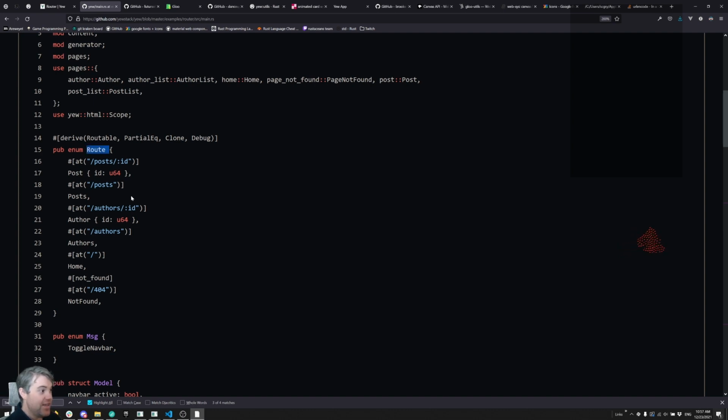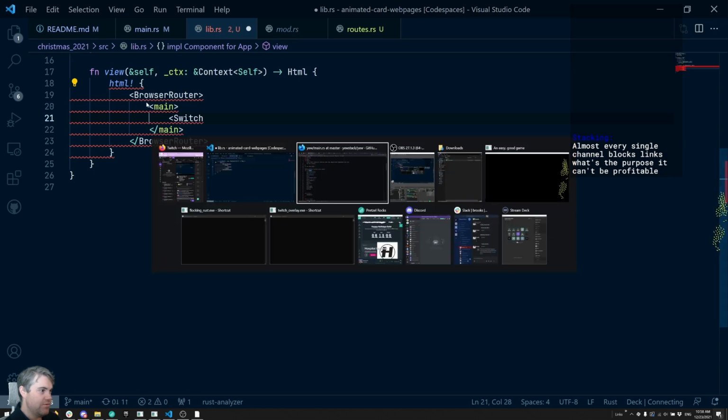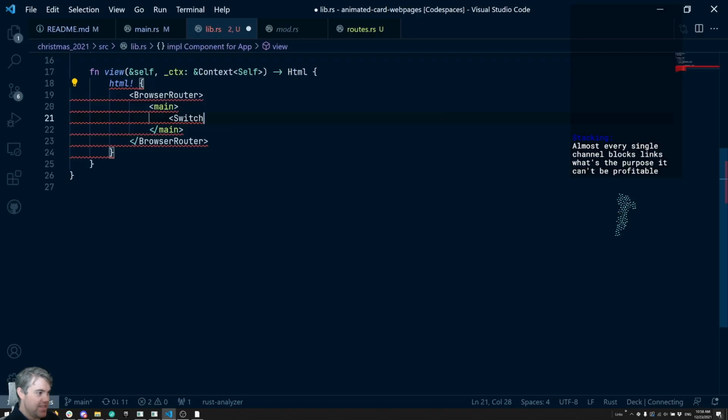All right, so we need this route essentially. We need to pull this in to go. What was switch, and then okay, switch route like that. So we're gonna do this next.